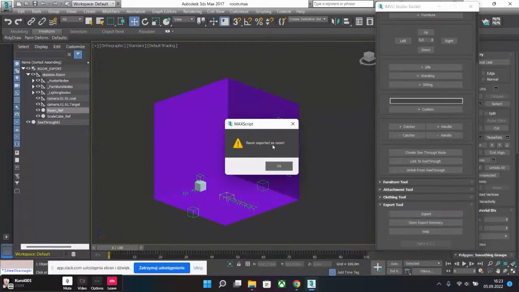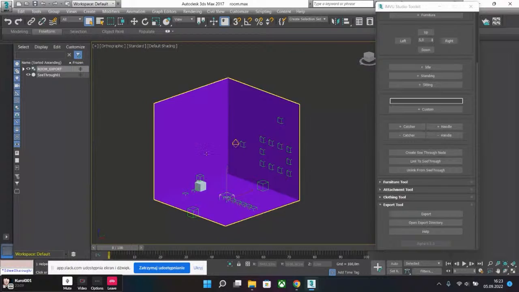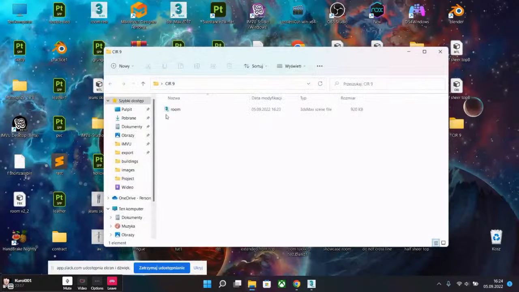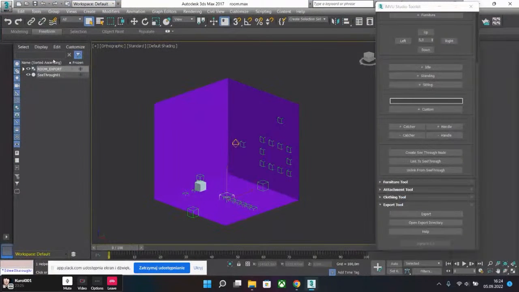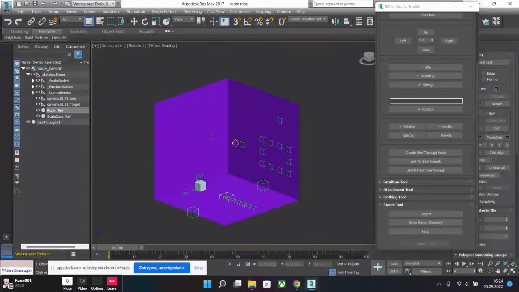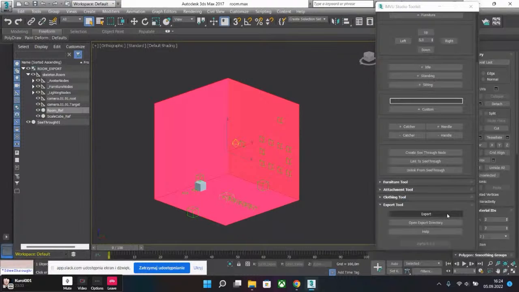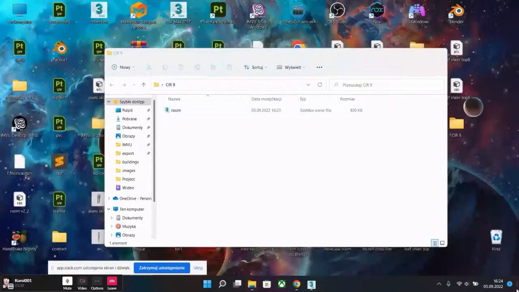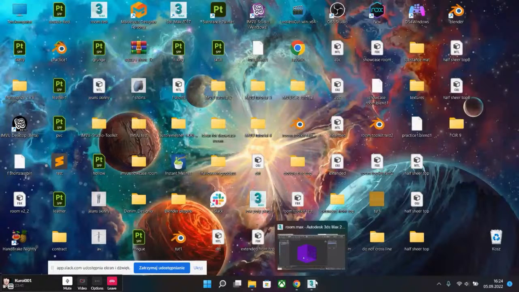And the room is exported as room, of course, because we named this one room. It should export the entire scene as FBX into the place where you just saved it, but we don't see the room. All right, so maybe I didn't export this one as I should. Let me try again. It should be working. Is that an FBX file or a max file? No, this is a max file. So we have an issue here.